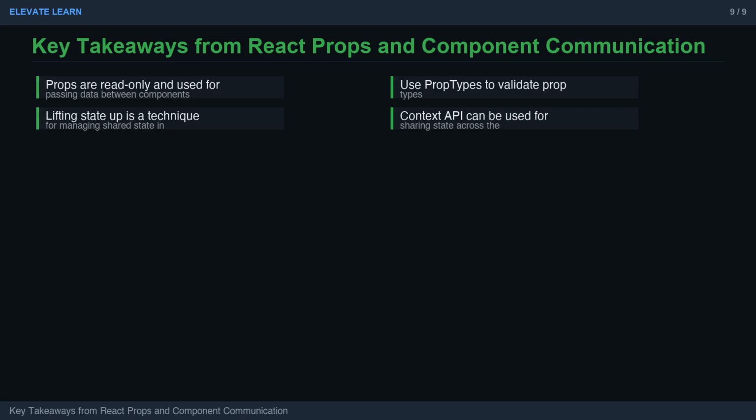Lastly, the Context API allows sharing state across the entire component tree, similar to how a class might share notes with different groups in a school.